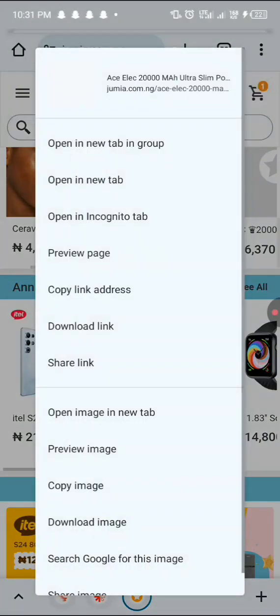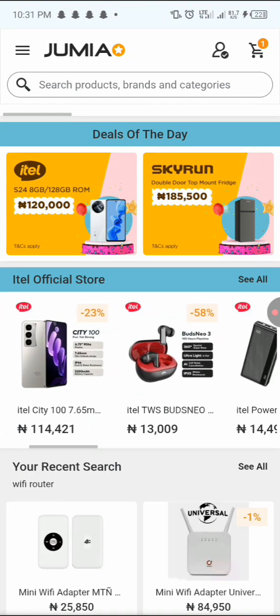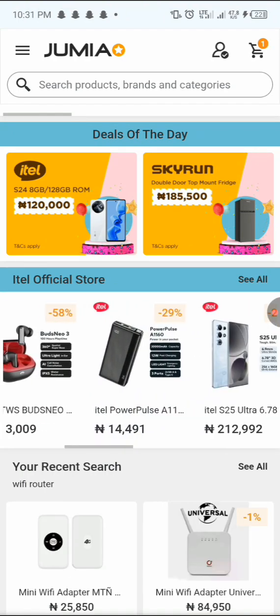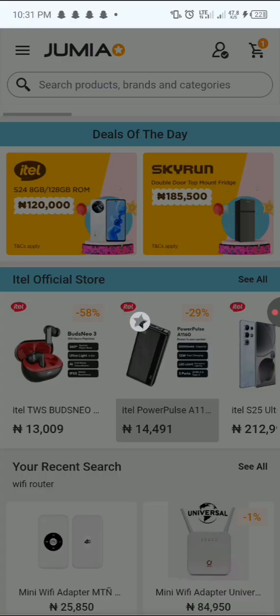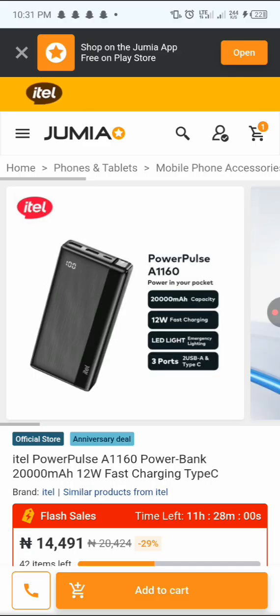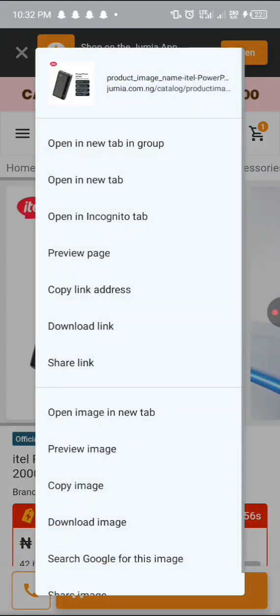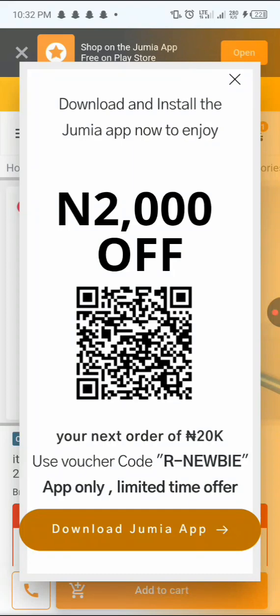I think let me go for a watch, or what do you think? I don't know the product to go for. Then let me just go for this power bank right here. This is 14,491. Maybe let me just see it. Since that is 14,000, firstly let me download all these product images. Just hold and click, then download image.